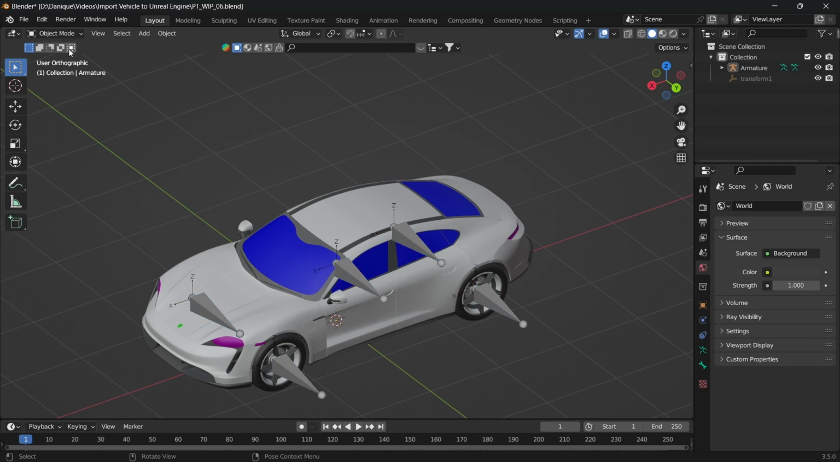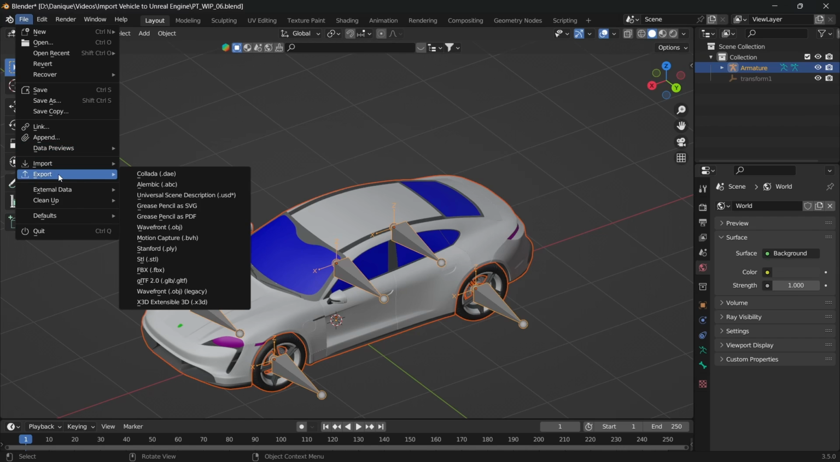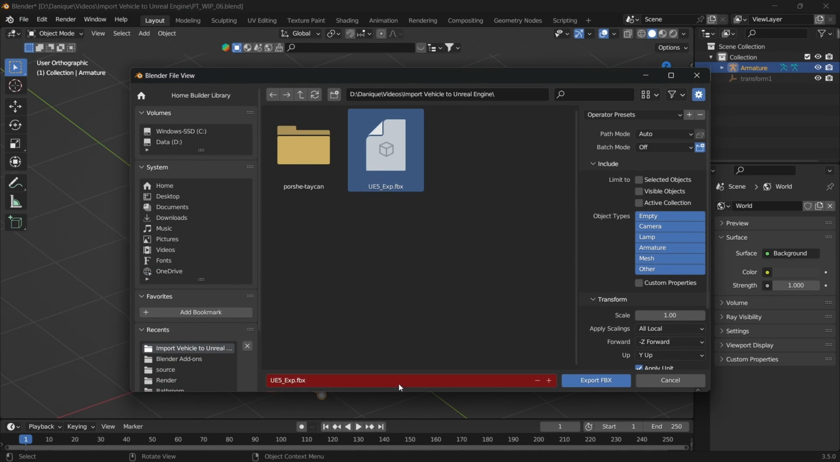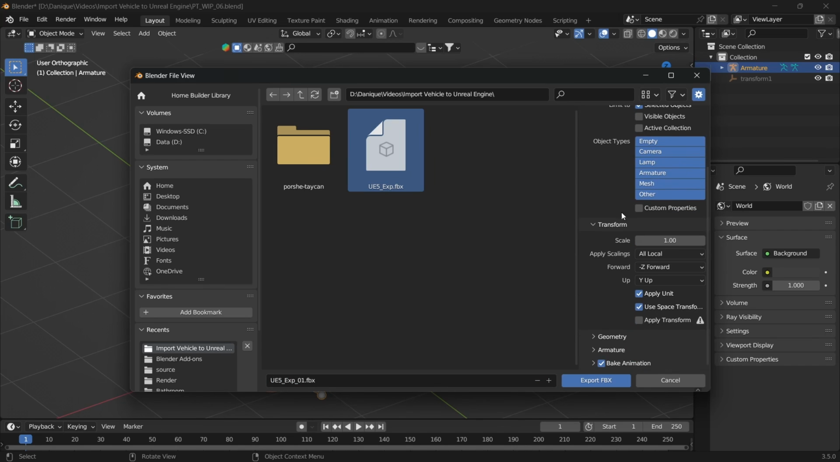Just go out into object mode and select everything in the scene. Make sure that your vehicle and the bones are the only things in the scene. It just makes exporting a lot easier. You're going to export the vehicle over to FBX. Okay, I already have a file because I did this before while I was practicing for the video, but just save, selected objects only. That means anything you selected.